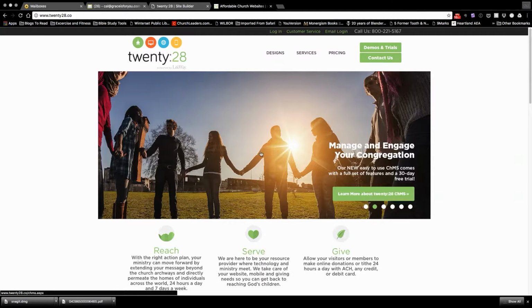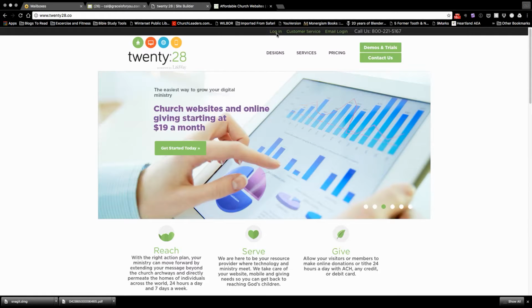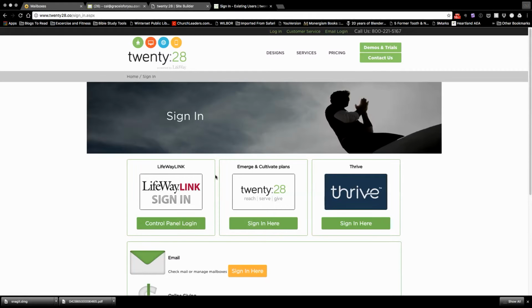It looks a little bit like this. You'll see the 2028 logo. What you're going to want to do is come up to the very top here and it says log in. You're going to click on that. Log in, it's almost right in the middle of the page. Then down here, you get options.